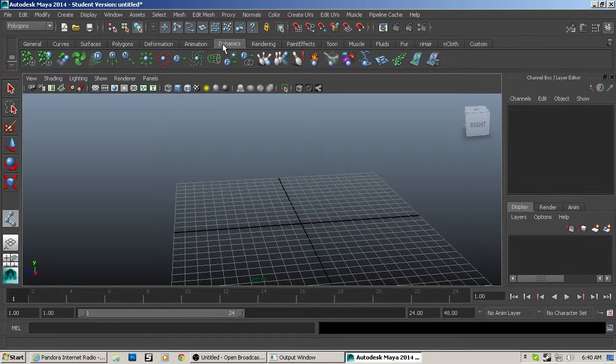Dynamics. This will give physics or even particle effects to your stuff. Look through this menu, guys. If you got Maya, look through this menu. There's some interesting stuff. Just keep in mind that for the optimal settings, you are going to have to tweak some stuff.